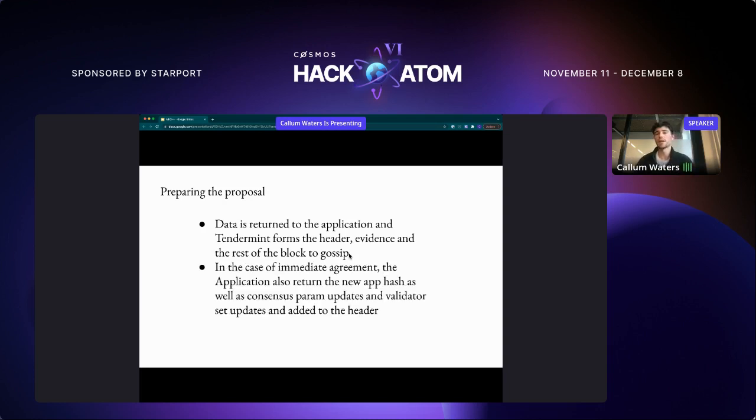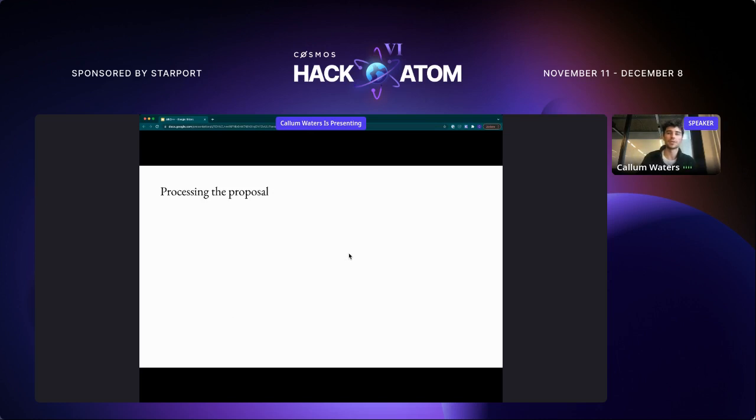There is a case for immediate agreement. So as I said before, ABCI Plus supports both delayed and immediate agreement. And in the case of immediate agreement, in that prepare proposal, you want to actually return whatever param updates or validator updates, as well as the new app hash. And that will then get formed in the header along with the block and sent across. So basically what it's saying is, if we agree on this block, these are the updates that are going to happen. This is the app hash that you should get. And so when that gets sent out, that's how they'll process it.